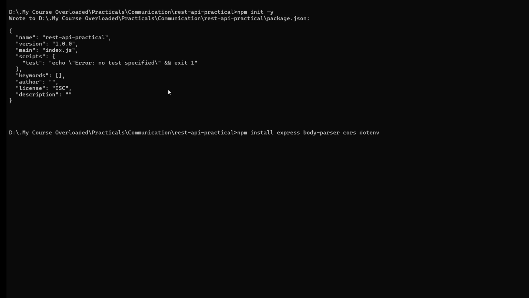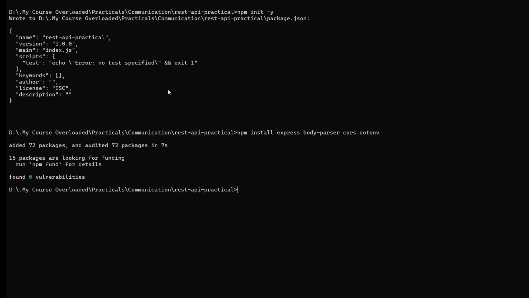Other than this, we are installing cors so that cross-origin requests can be handled, and we would be installing dotenv because we would be using the env file for configurations. For now, we would only be using Express.js, but we are installing these dependencies so that we do not get into any trouble. The dependencies have been installed successfully, and now we will go into Visual Studio Code in order to make our REST API.